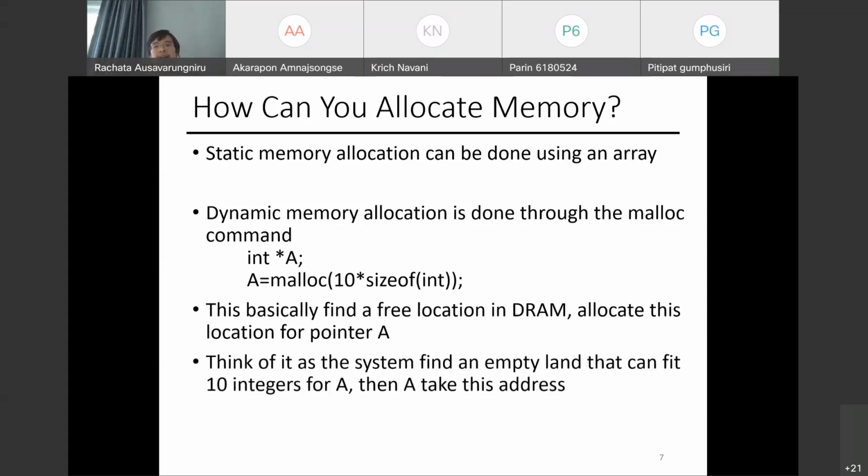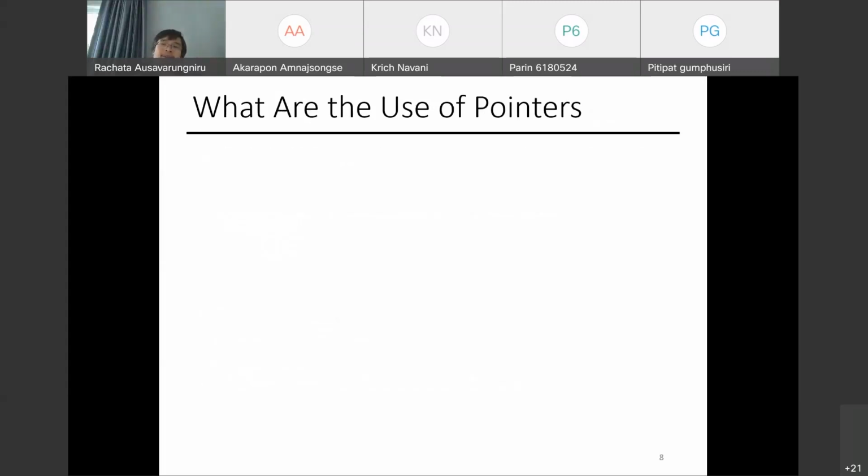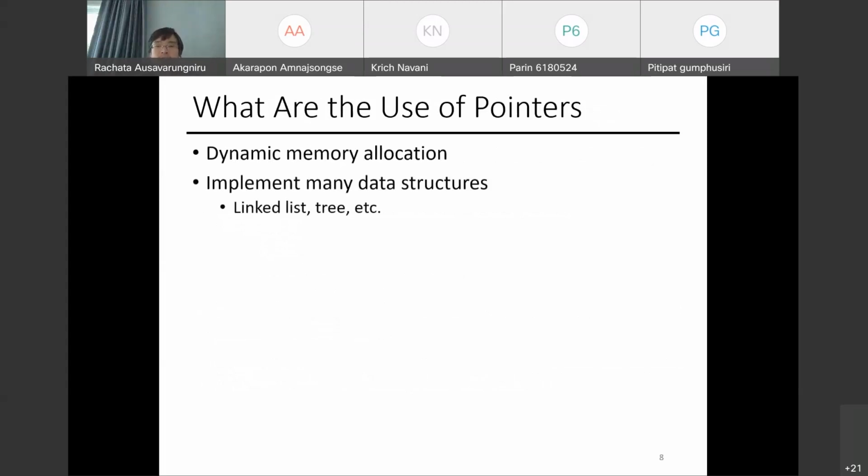So now you have this concept of a pointer. What are the uses of this pointer? First of all, you have dynamic memory allocation. You can implement many data structures like a linked list or a tree. You can pass data into functions.